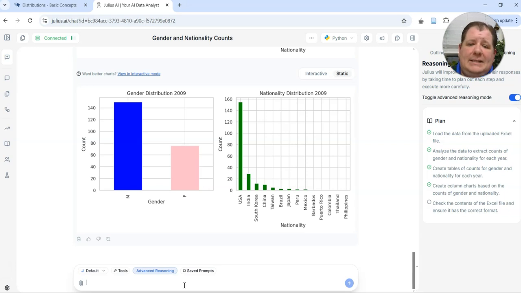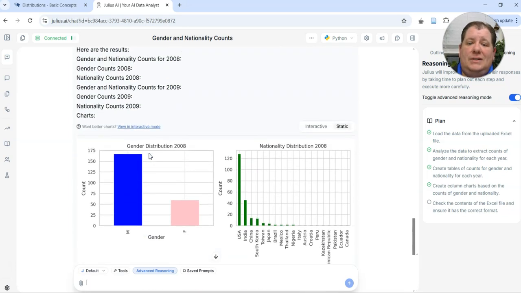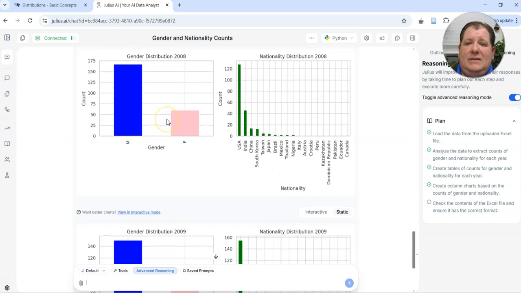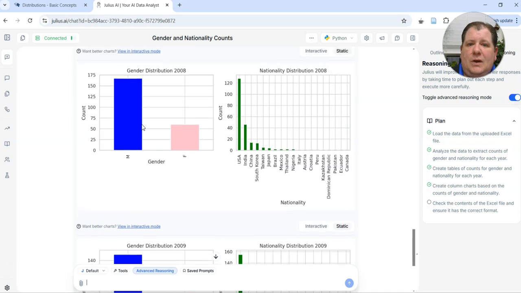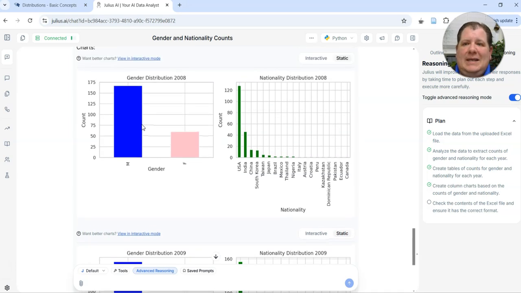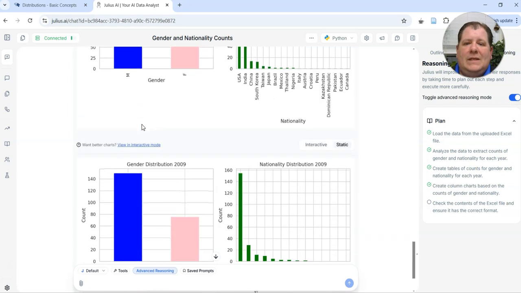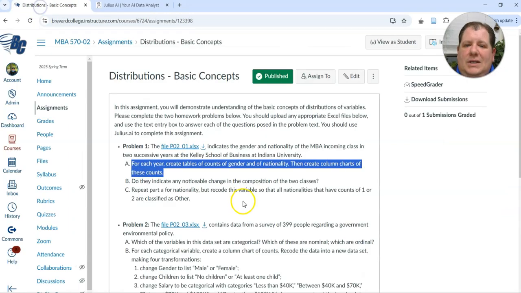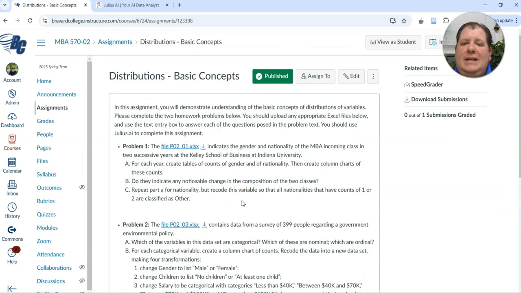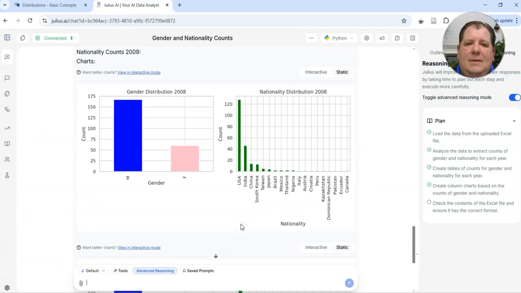So you can see pretty easily right here what it's done is it's given you some bar charts, and it's giving you nationality distribution here for both years. So a correct answer to this could just be to download or screenshot these charts right here and give those to me. So have we answered the question? Create tables of counts of gender and nationality, then create column charts of these 2 tables.